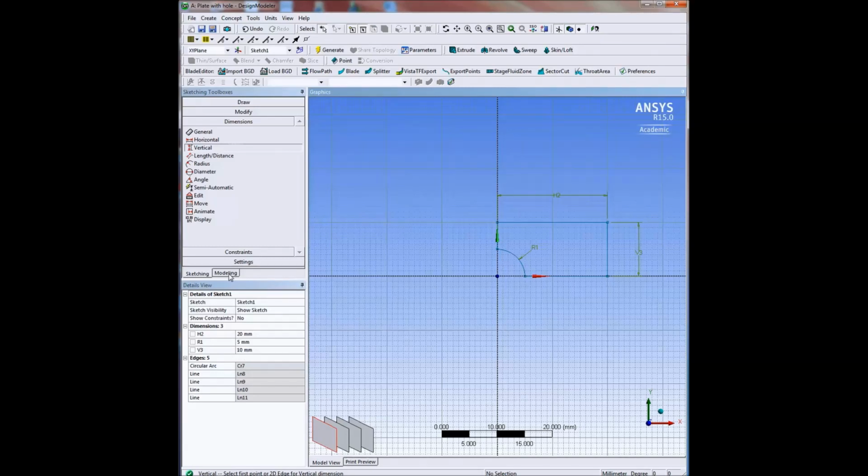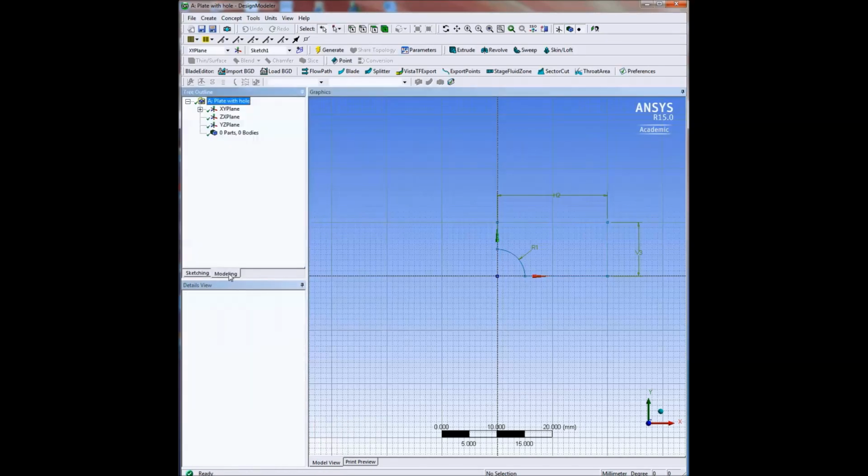So we'll go back into modeling, and we will see that on the XY plane we now have a sketch. Now we want to make that sketch into a body which can be analysed, but it's not an ordinary body, it needs to be a two-dimensional body.